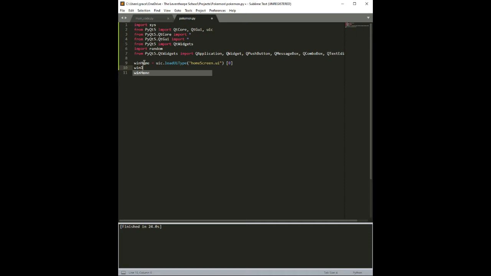And then I'm going to do win out, and I'm going to set this to uic.loadUiType. Another thing I like about Sublime is that, as you can see, it likes to give me the rest of the information, which I'm a big fan of and saves me a bit of time. And I'm going to do the same here with my square brackets.